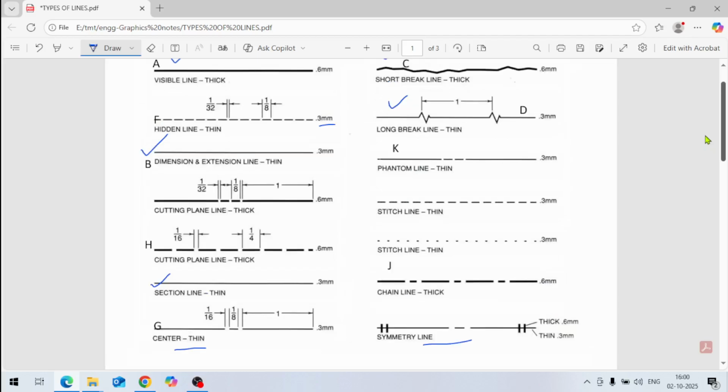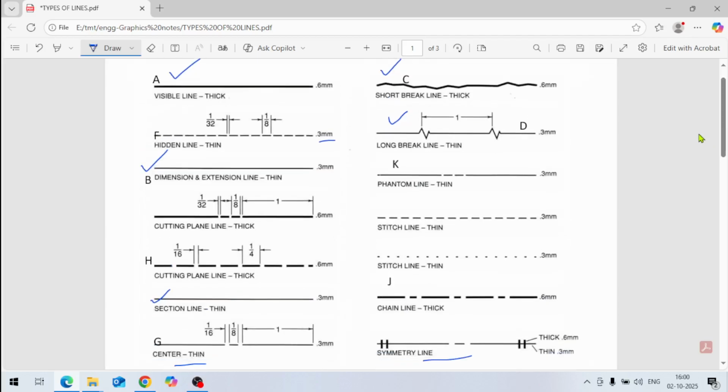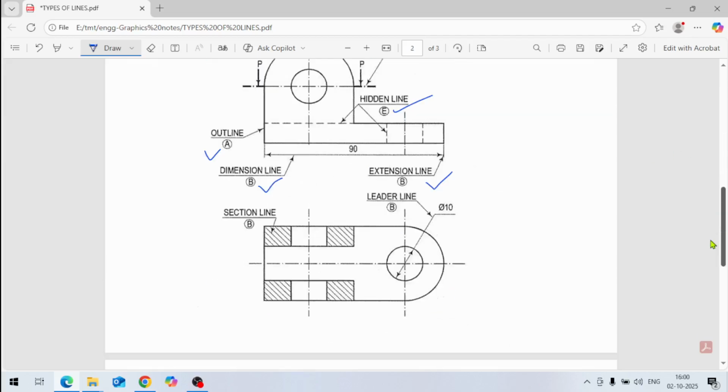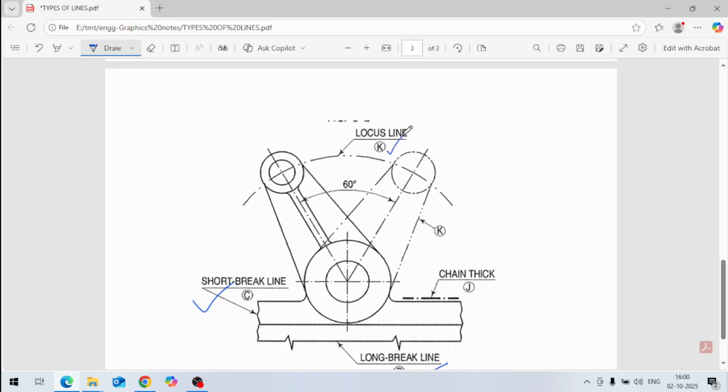Okay. Next is K, the phantom thin line. The phantom line is 0.3 mm thick, and it is a double dashed line. This is an example of a phantom line, like this, K. These show the extreme positions of moving parts. For moving parts, this is the final position of the moving part, so we can show that with the help of this phantom line K, like this. These are called phantom lines.